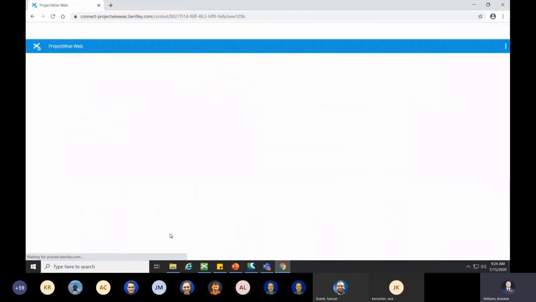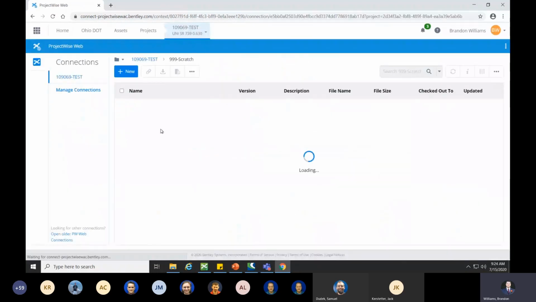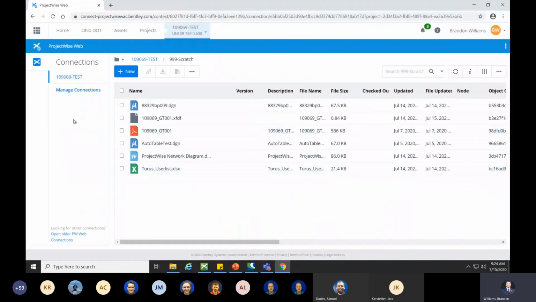Okay, so we're going to go back to our ProjectWise Web Connection here. I just want to show you a few other things. Notice how it opened directly where I left off, so I don't have to navigate down the tree again, which is really nice. I want to show you more of the Office 365 integrations. This PDF, of course, since Adobe is not Microsoft, Bentley had their own tool for markups.